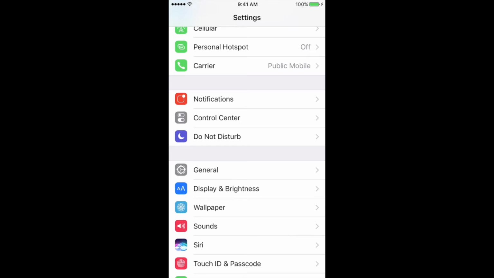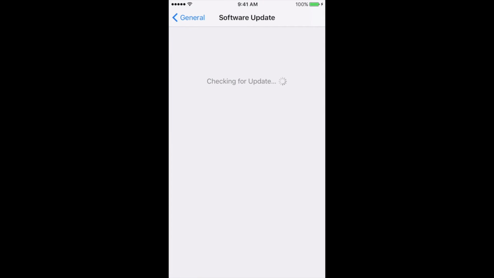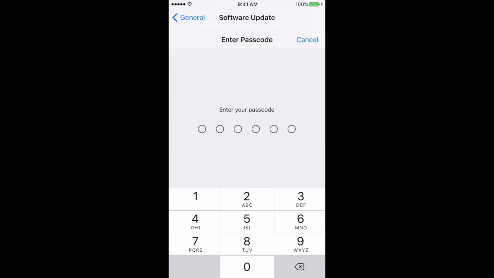So let's just go right into general. Under general, you guys will see the second option, which says software update. Under software update, you guys will see this loading up. So it might take a little bit, but you will see this. So the first step is to download and then install. So let's just click on download and install.